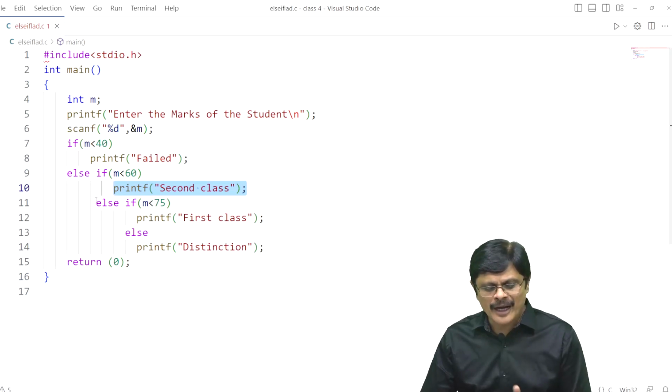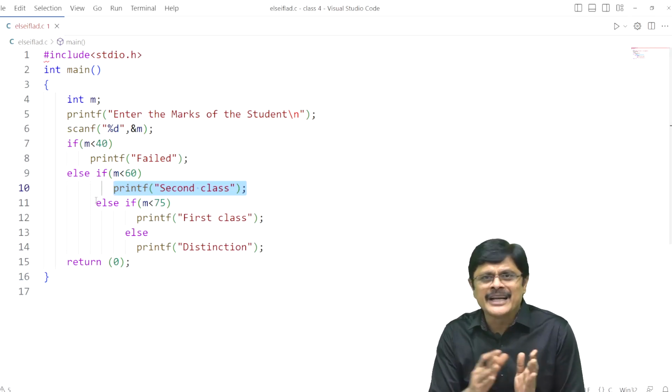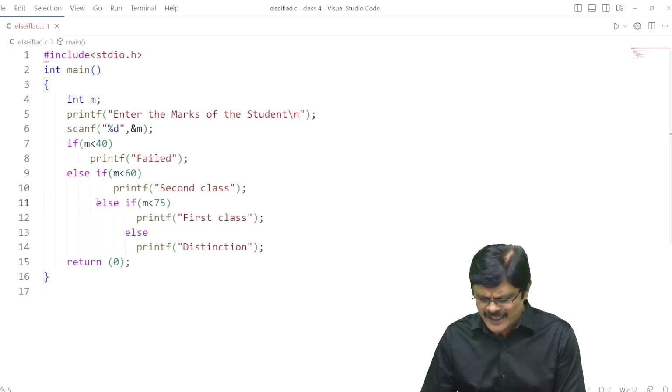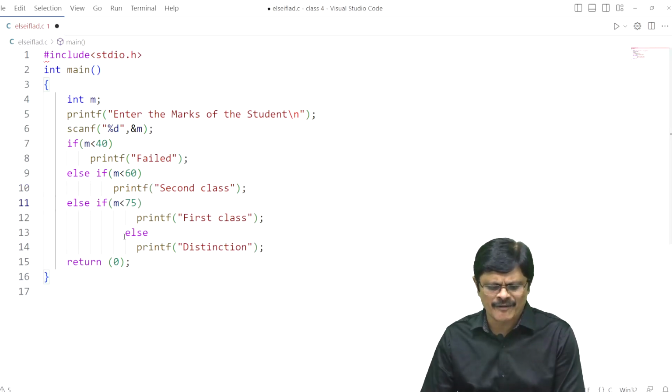And actually here I tried to write it with indentation, but there is no need of doing any indentation, sir, because else if will take care of the logic carefully. So we can directly write like this, my dear friends.